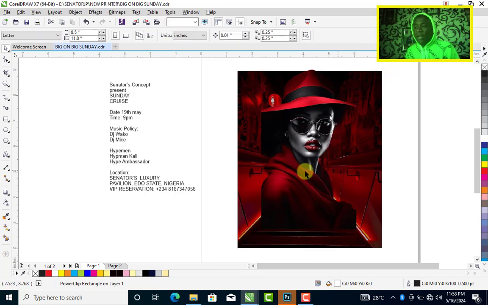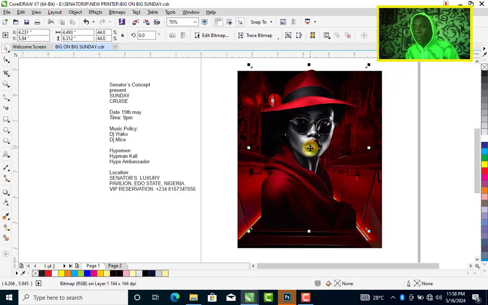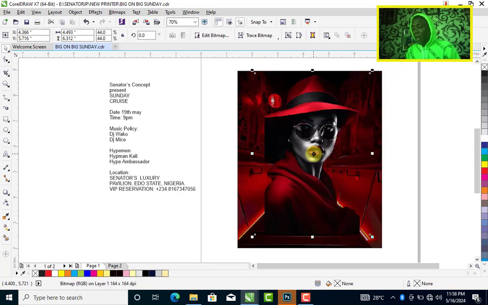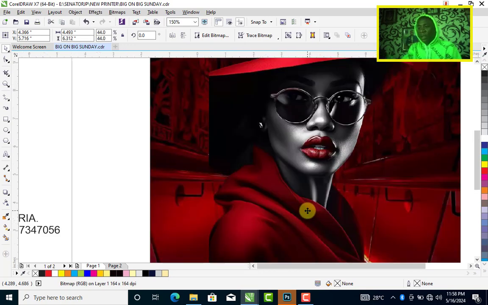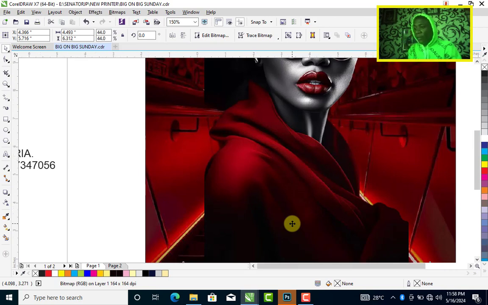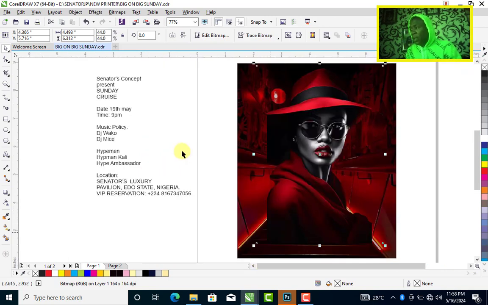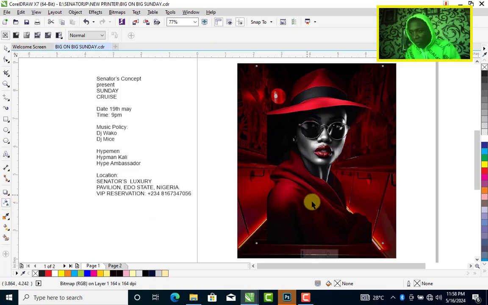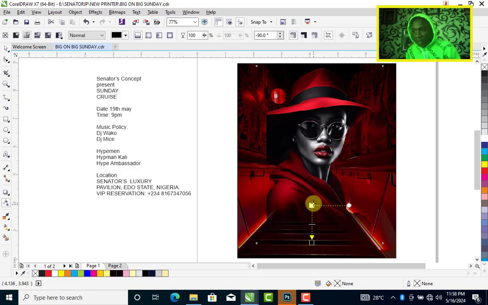Okay, I'll do that also with this model, but before then I want the down part of this model to be blended, to be faint. So I'll use my transparency tool here to blend it into the background. I just drag it across the part I want. So you see it blends into the background.